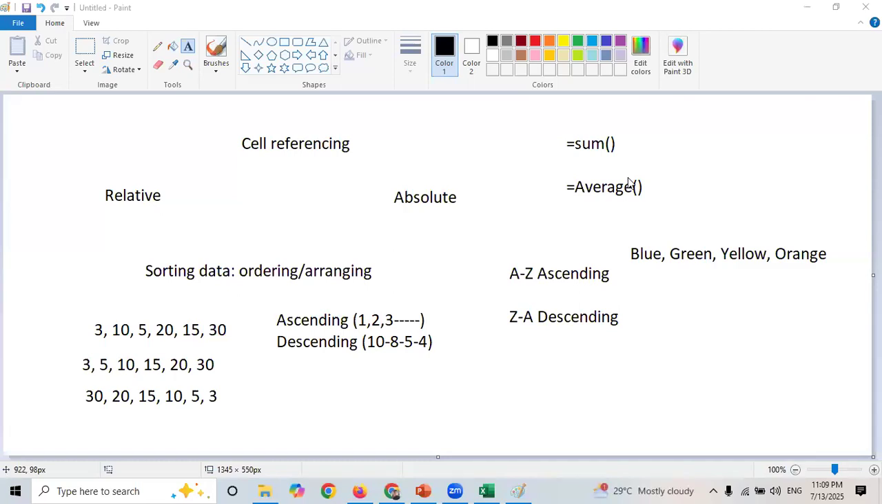Let me see how many of you are giving the correct answer. What is the descending order of these values? Blue, green, yellow, and orange.